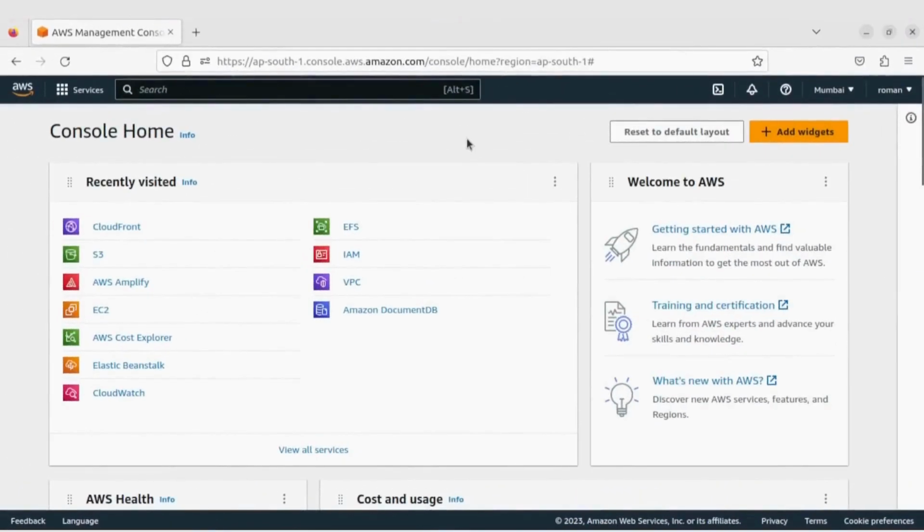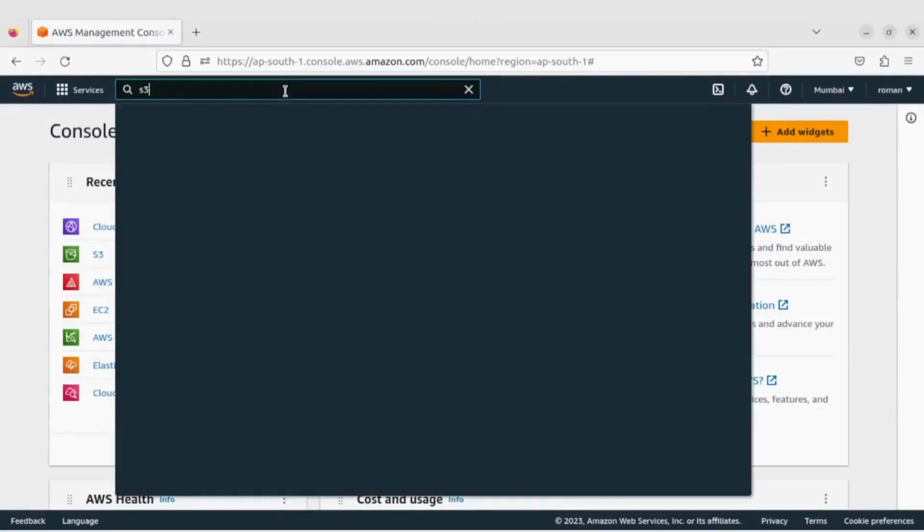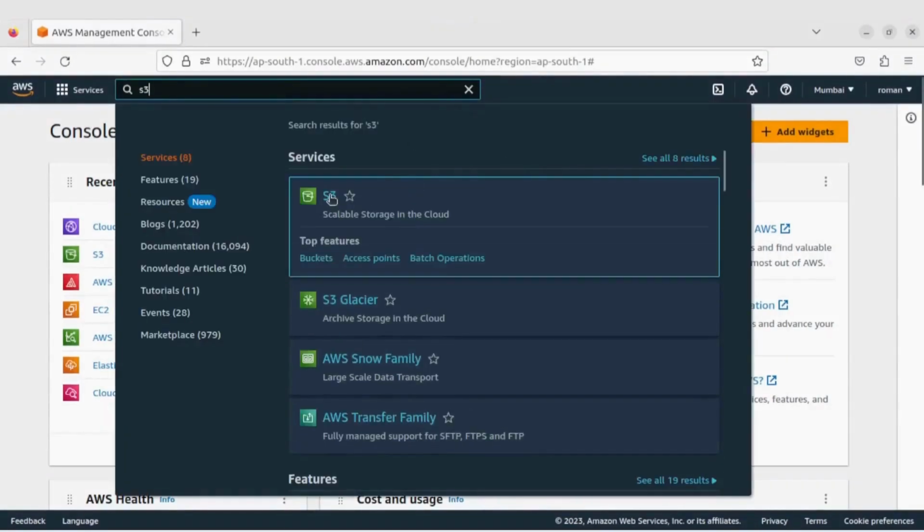I assume that you have the AWS account. If you don't, create one. This tutorial won't cost any money. So if you have the AWS account, come to AWS console. First of all, search for S3 and click on it.